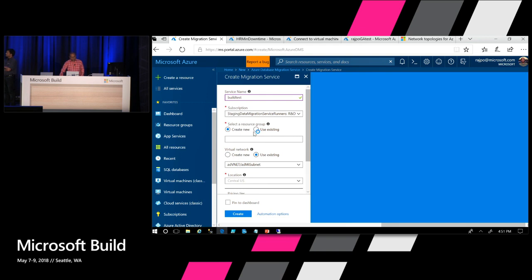There are a couple of options here. Either you can create all the resources that are required for DMS in a given resource group which already exists, or you can choose to create a new resource group. For now, I'm going to choose a new resource group here, so it's going to create a new resource group.